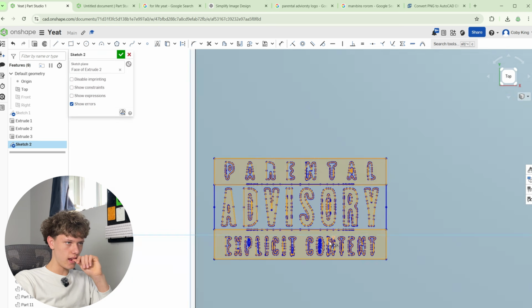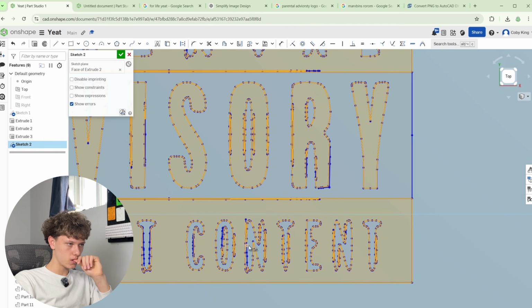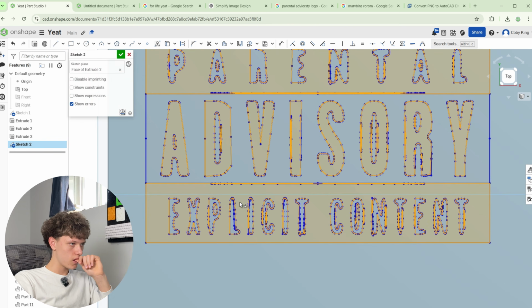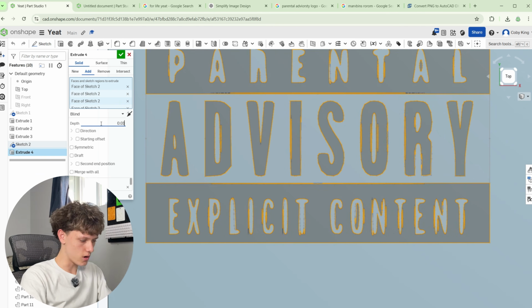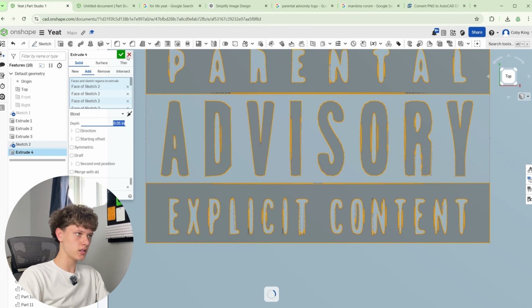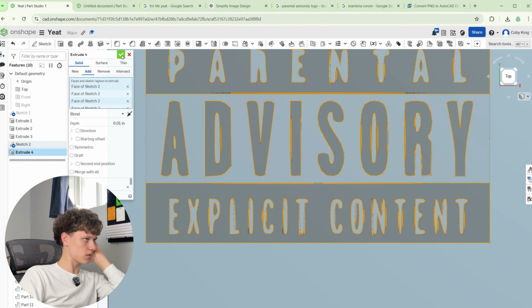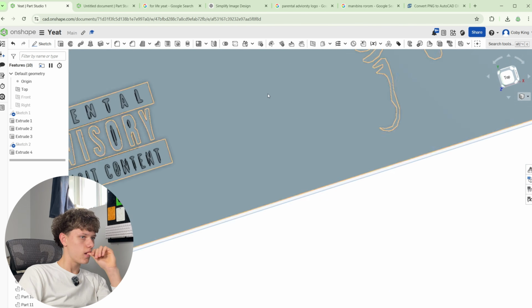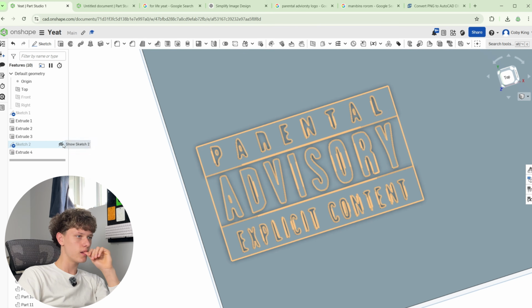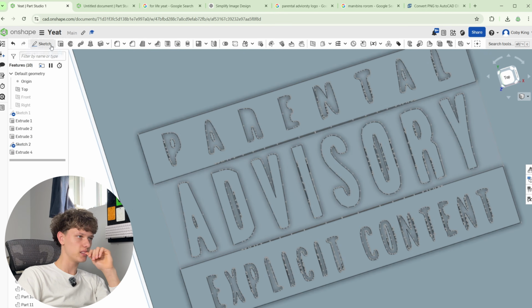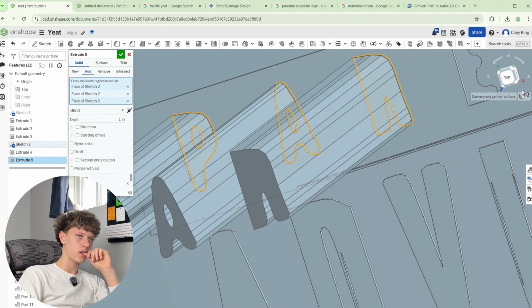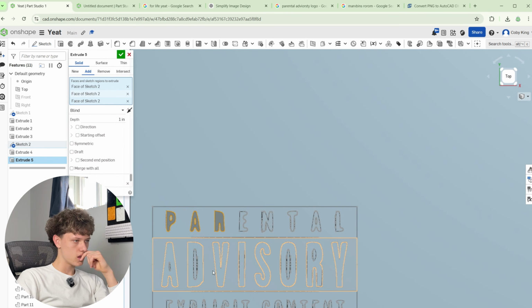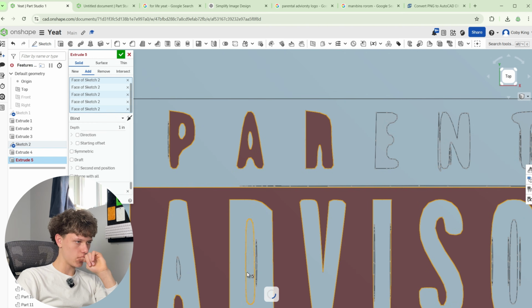Okay, and let's choose the extrude option, and let's go for 0.01 inches. Check. So now this is being extruded 0.01, and now let's unhide the sketch and extrude all the parts that are supposed to be white. So white, white, white.